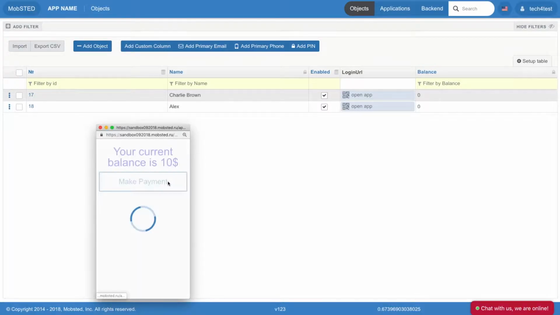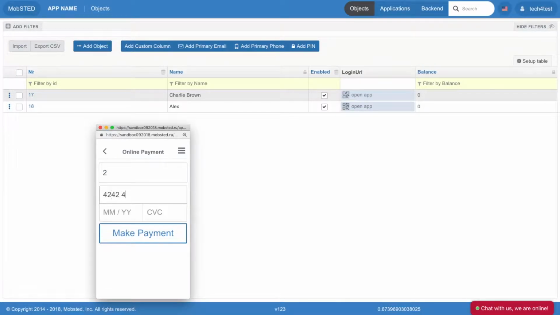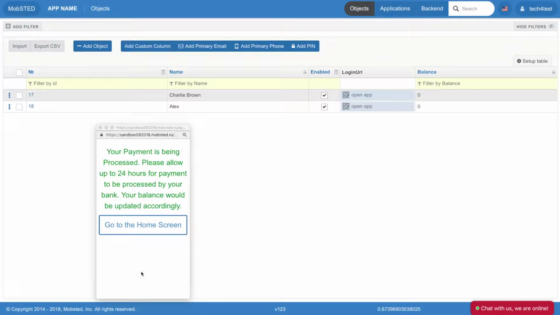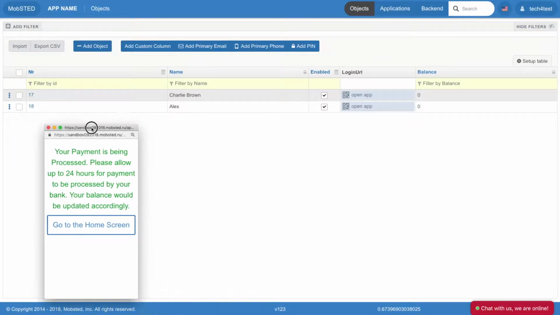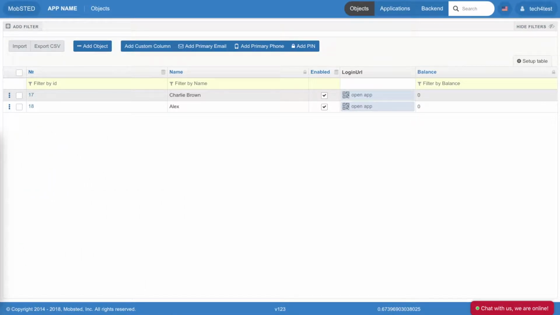Press Make Payment, then enter any amount and fill in the bank card details. Now press Make Payment again. Great! We are ready to take our next step towards live dynamic data. Without closing the tab where we tested the application, go back to the Web Browser tab where we have the list of clients opened.